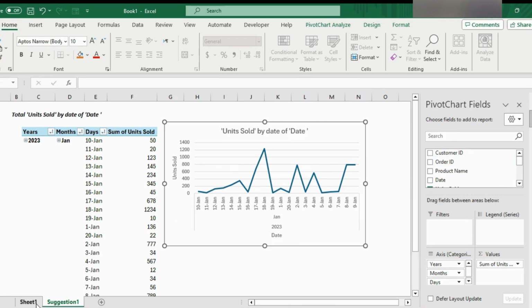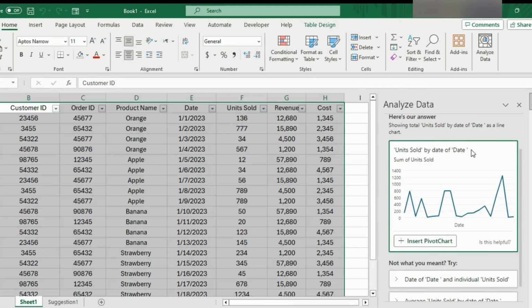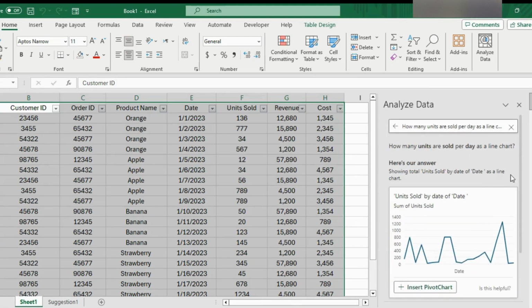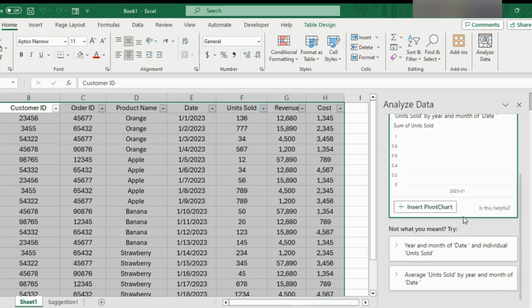Instead of modifying the pivot table, I can also just go back to the original Analyze Data view and I can modify my question. So let's say that maybe instead of seeing it per day, maybe I want to see it by month. Here I'll simply change the word to month and then I'll hit enter. And here I get a chart automatically generated.